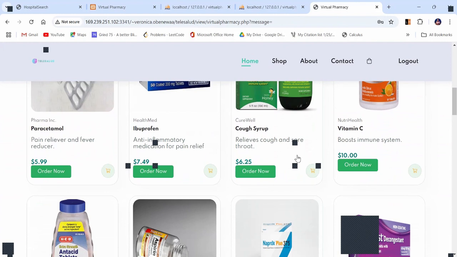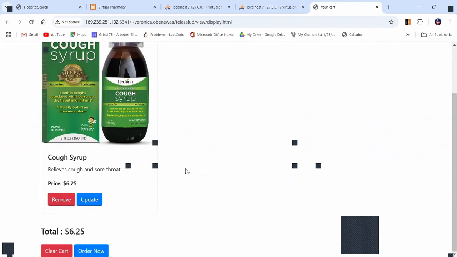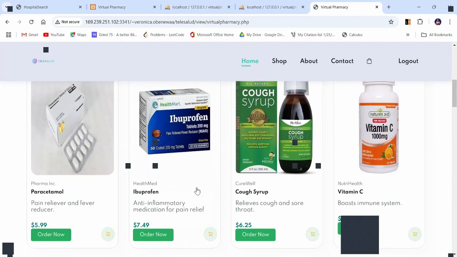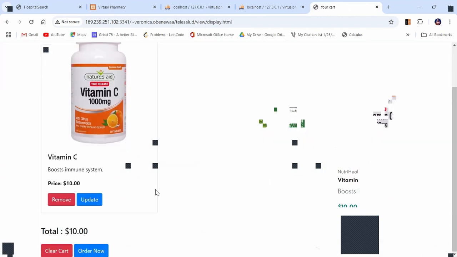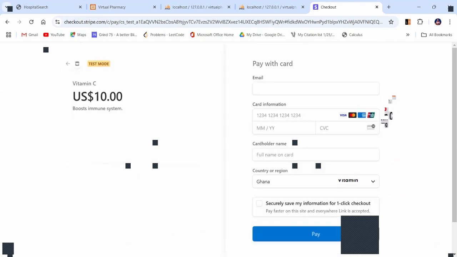Let's add cough syrup to our cart. Now let's go to the cart. This is the cough syrup. Now I want to update; I don't want to buy cough syrup again. Now I want to buy vitamin C. Let me go to my cart. Yes, and this is the vitamin C. Now let me order, and it's $10. These are dummy data in my database.